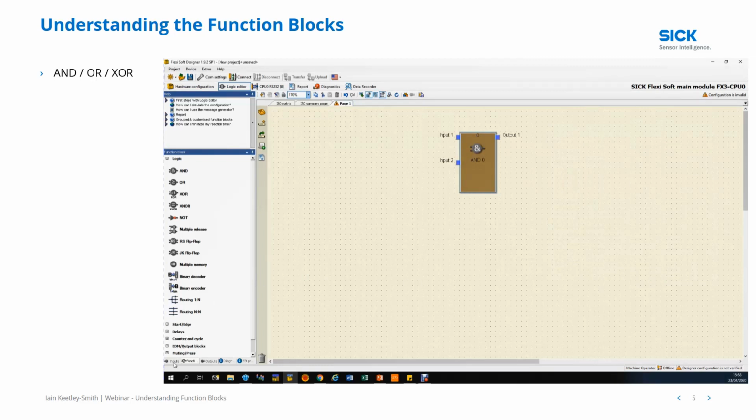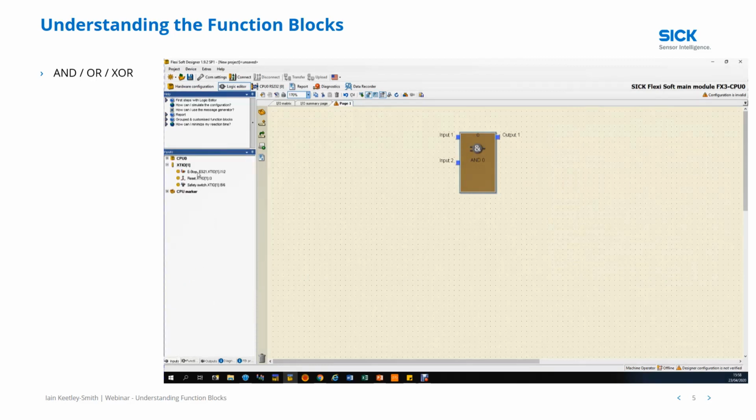So over here we're going to go to inputs, and I'm going to drag over the e-stop push button and connect it onto input 1. I will then drag over the safety switch, attach that onto input 2. We will then go to the outputs down at the bottom there and select the motor.